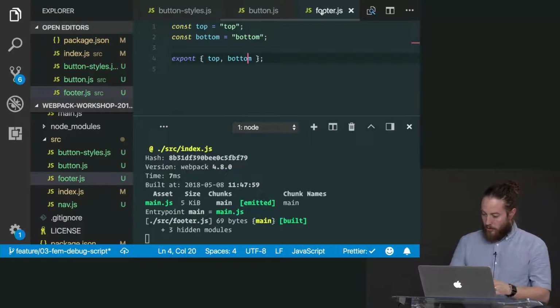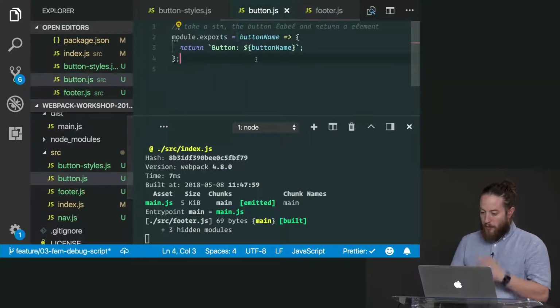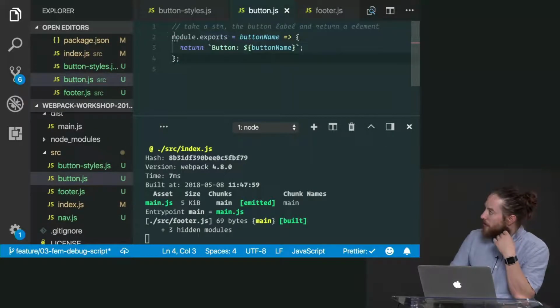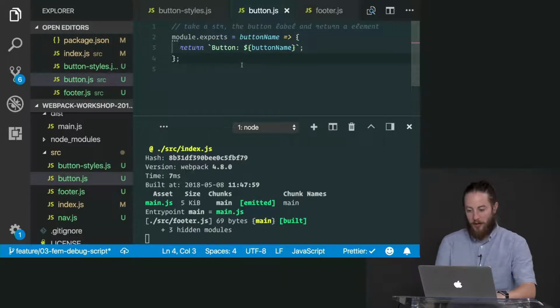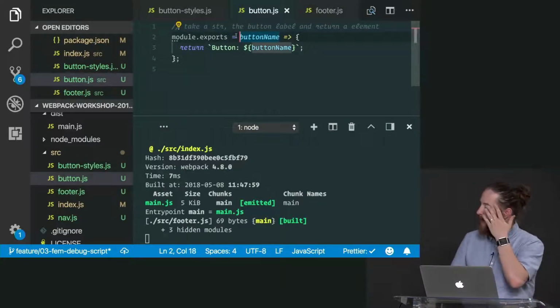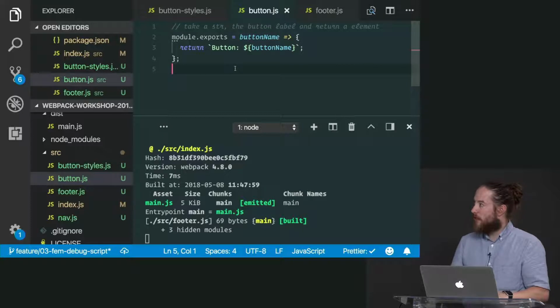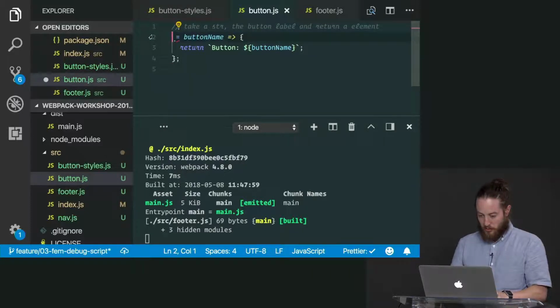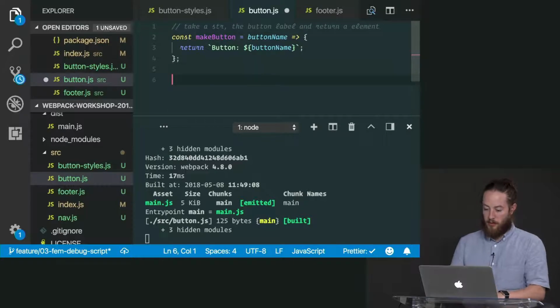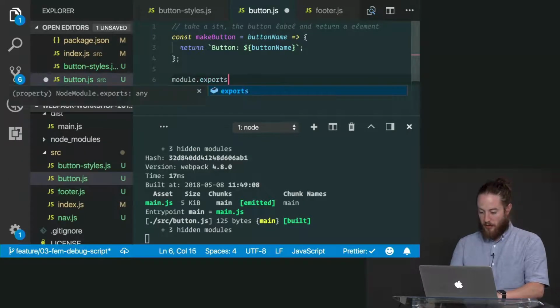And then you might be like, well, Sean, you have a module.exports here. And you're right. That's kind of weird, and we don't get a named function out of it, or at least just a variable. So let's do the same thing. We could just remove this module.exports and just say const make button is equal to a function that returns. And we could just say module.exports equals make button.